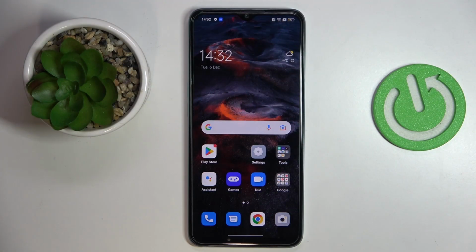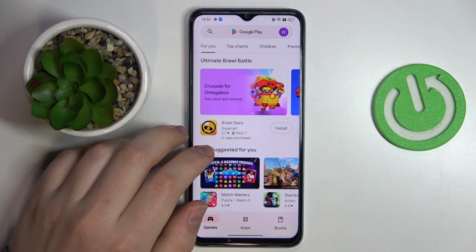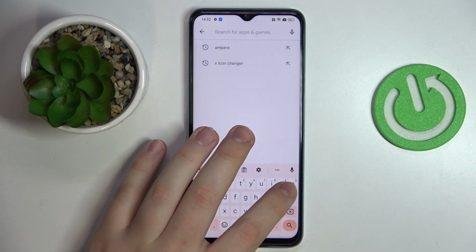So the first step that you need to take is to make sure that your device is connected to the Wi-Fi, then launch the Play Store, of course, sign in if needed. Next, at the search bar type in Opera.